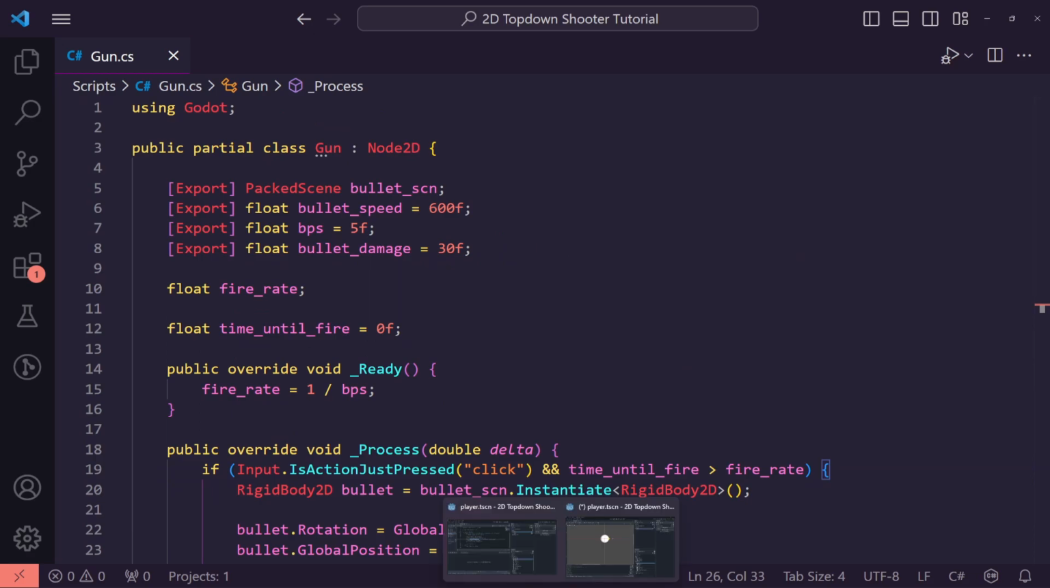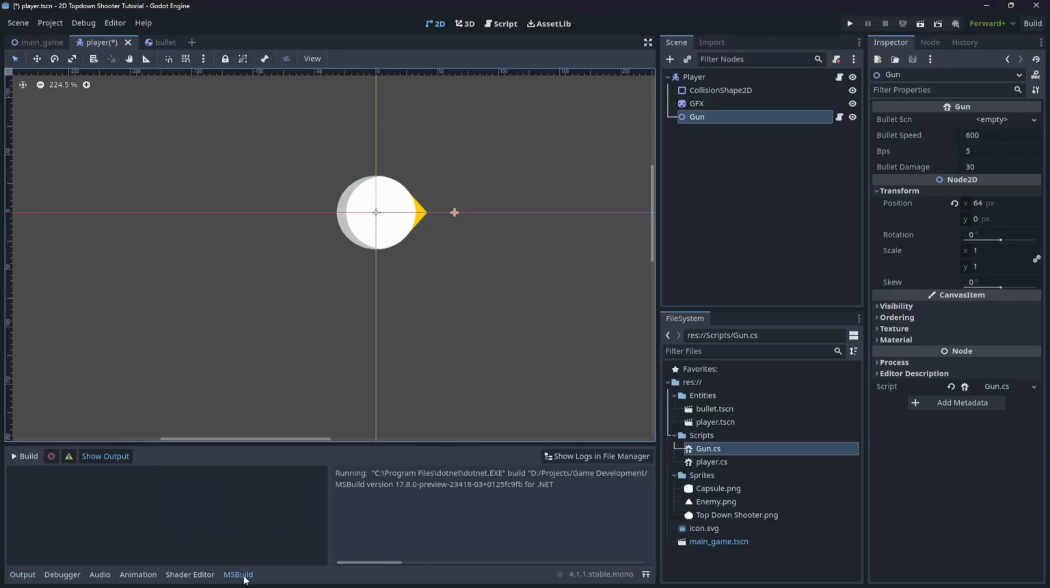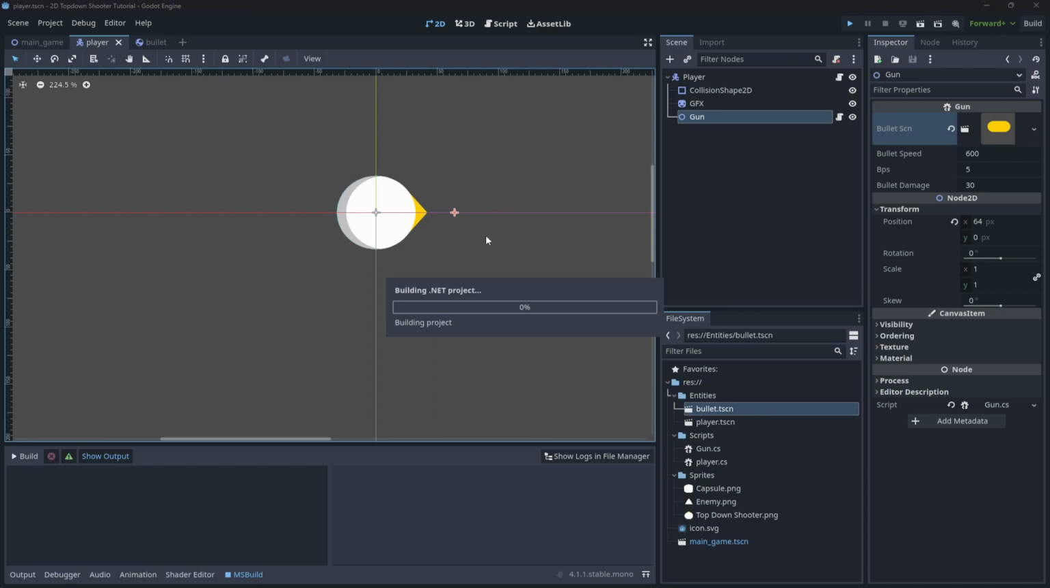So now if we go back to our Godot scene, guys, don't forget to come down to MS Build if you're working in C Sharp and hit Build and Build Project, so it actually shows the changes you've made in your script. And what we want to do in here is actually select our bullet scene from our entities and drop it into our bullet scene. Now we should be able to hit play.